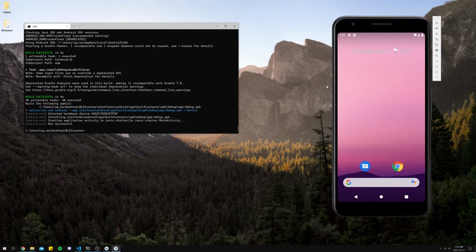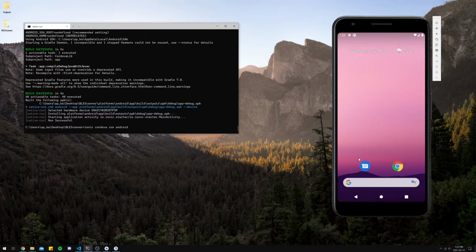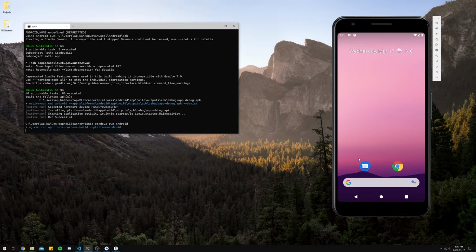So next we are going to do the exact same thing that we did before, ionic cordova run android, but this time I've disconnected my actual Android phone and am running this emulator, so Ionic will detect it and run my application on this device, hopefully.